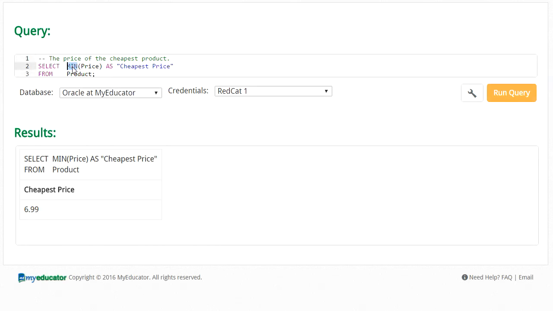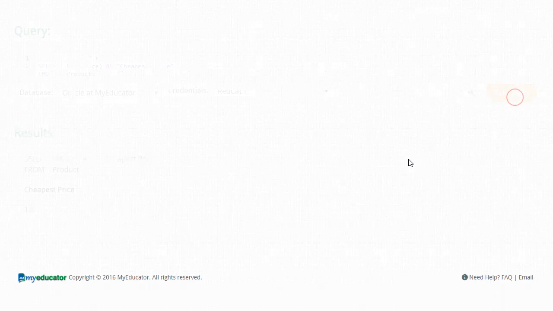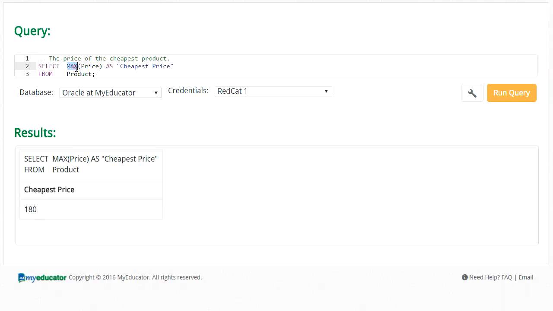What's the most expensive? I can use my max function here. The maximum price is going to be $180. What is the average price? We can use the AVG price, and that's again just going to give us one result here, and that's going to be the average product price. Another function we use is sum. This works like sum does in Excel. It's going to add all of the values that are in the price field in the entire product table. And so we get a big number there. We get a number over 68,000.